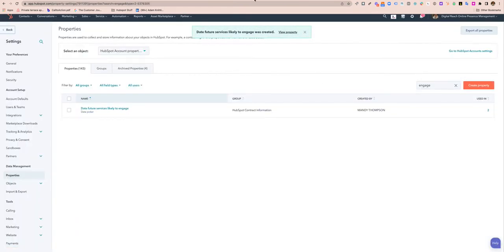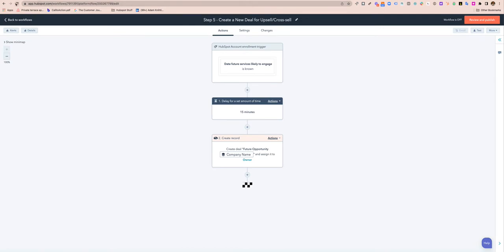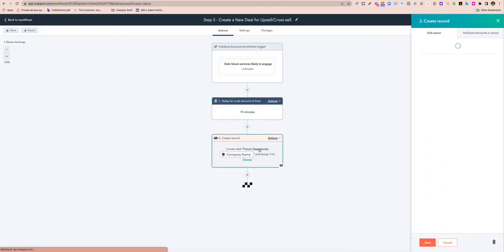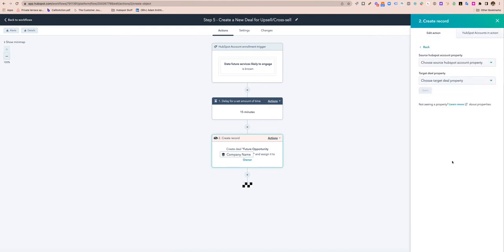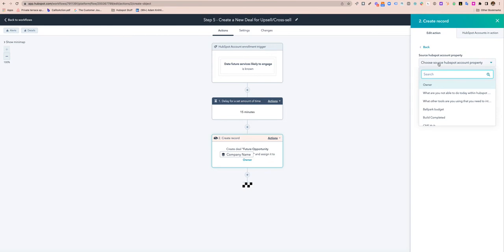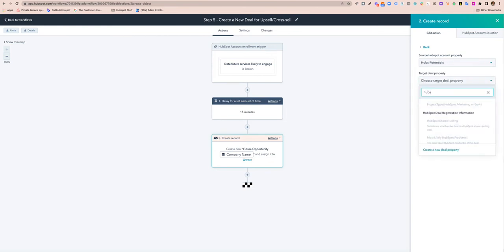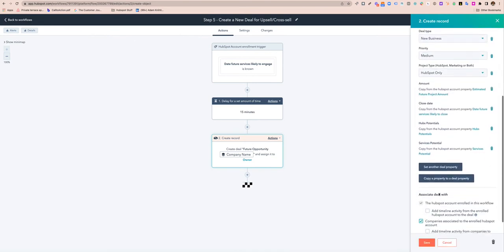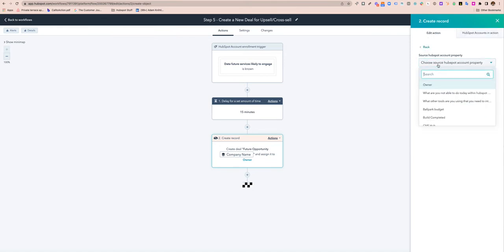Okay, so now we can go back to this workflow. We can refresh it, and then we're actually going to copy over some additional properties here. So we're going to have services potential. Copy that to services potential. And then we're going to have hub potential. Copy that to hub's potential. Okay. And then the last thing we're going to do is that engage date.